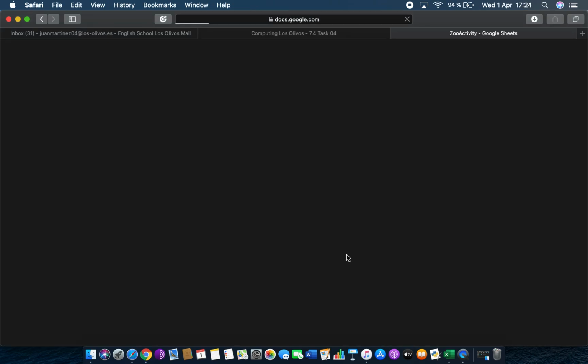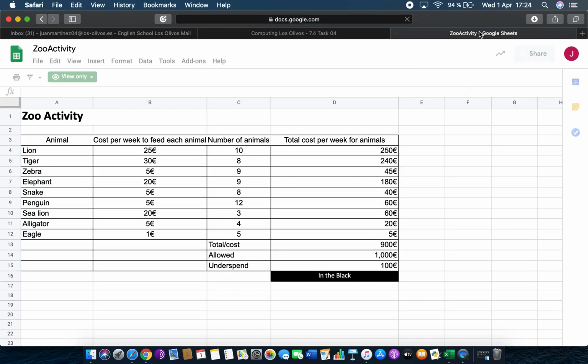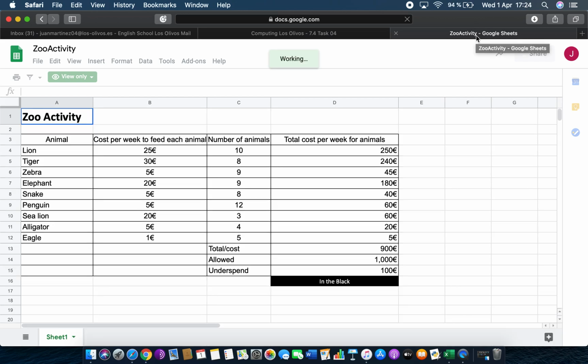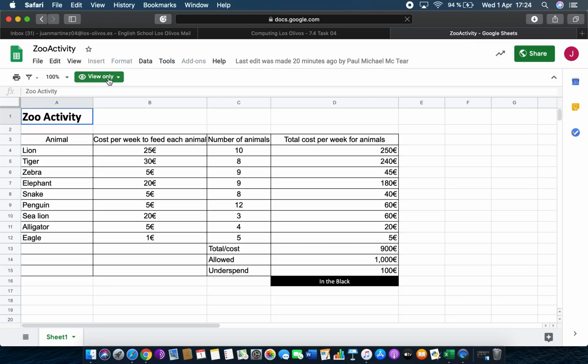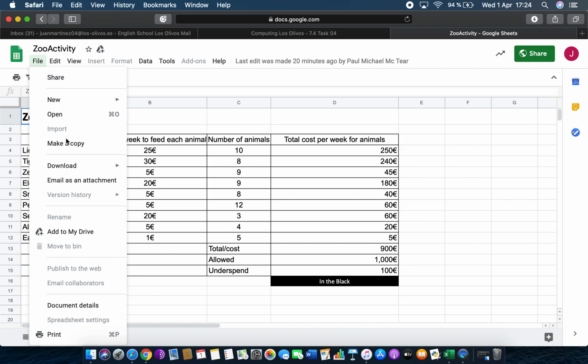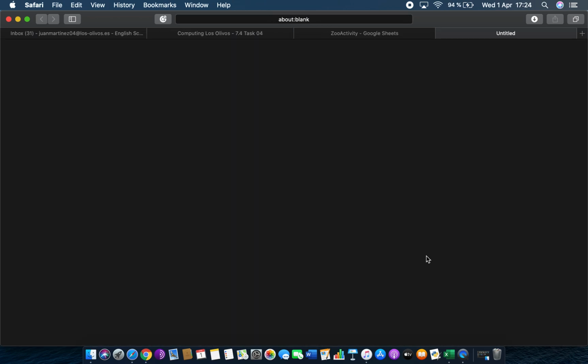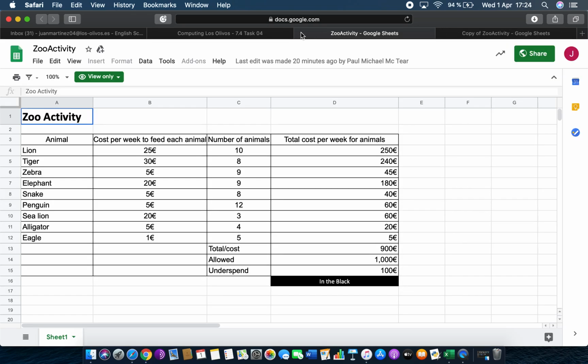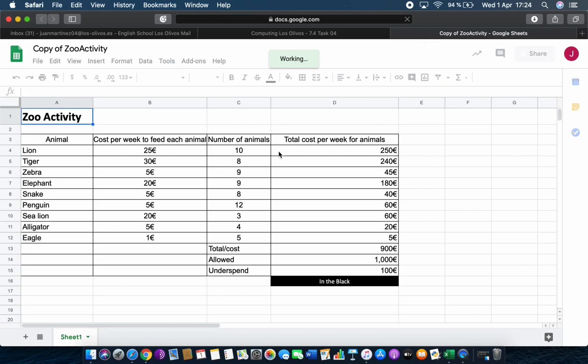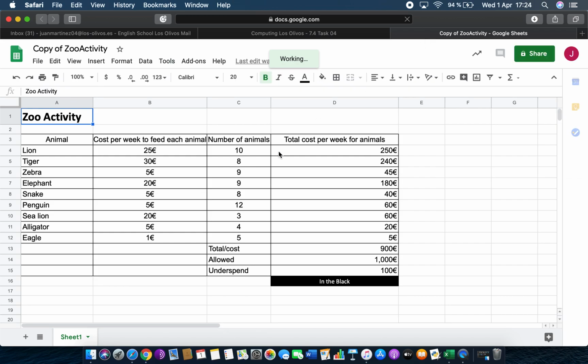So when you open it, it'll open up in a new window, and you can see it comes up here saying view only. So you can only view this one because this is just a copy which you can get. So what you need to do is go to File and make a copy, and then say OK. So I can then close that view only one, and I'm now opening up a copy of it, like so.